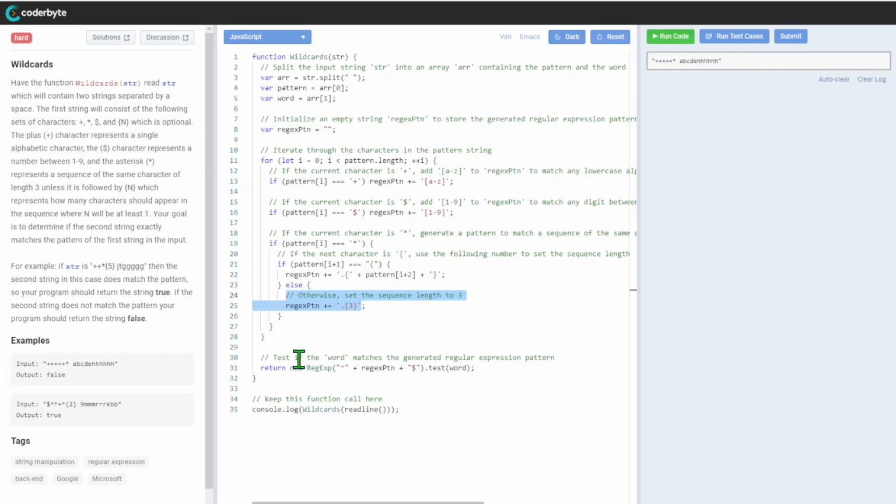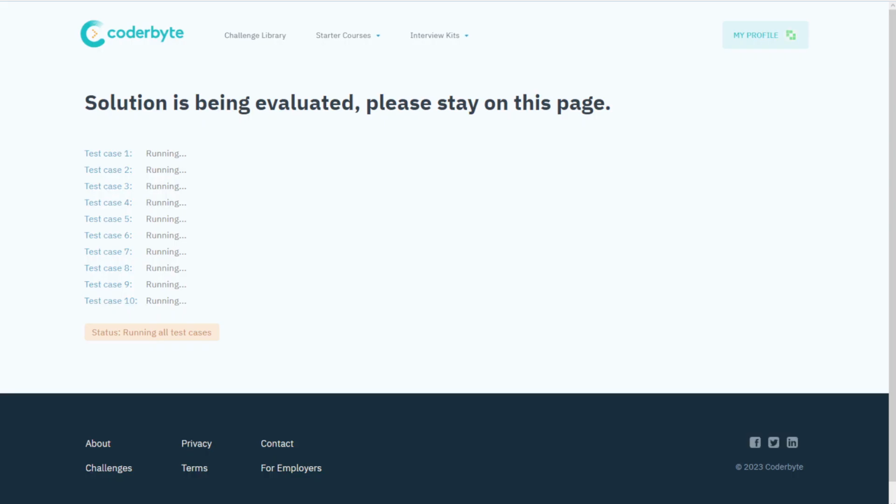And after that, we will test if our word matches. Again, I don't like to return the whole logic piece here, but we got true or false. So we will check if our word matches the generated regular expression pattern, and we will test it out on our word here. So yeah, let's try out our test cases. Correct, so we should be good. Let's go with submission.